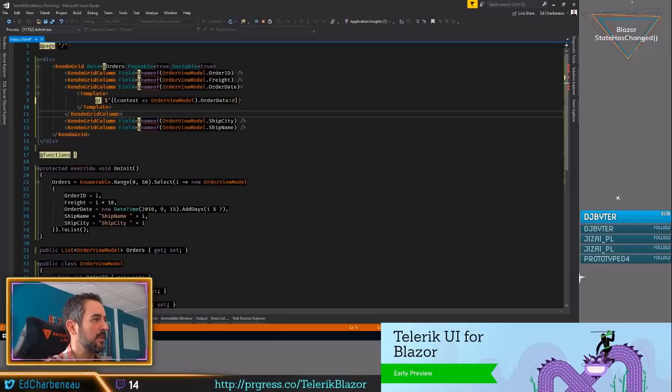So now we have the ability to, and I broke it by pseudocoding all over the place. Let's put that back to normal. So that gives us the ability to do some templates. That was a really basic example. So let's do something a little more advanced.